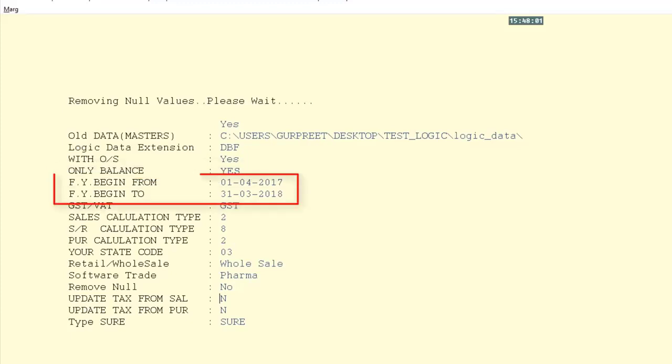After this enter the financial year start date and financial year end date. Like if you are transferring the data from 1st April till 30th June of the previous year, from 2017 to 2018, then here you will set the VAT. And if you are transferring the data from 1st July 2017 to 31st March 2018, then we will select GST. So now we will set GST here.